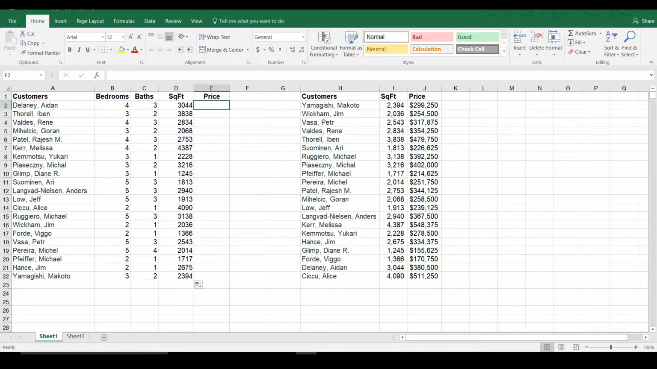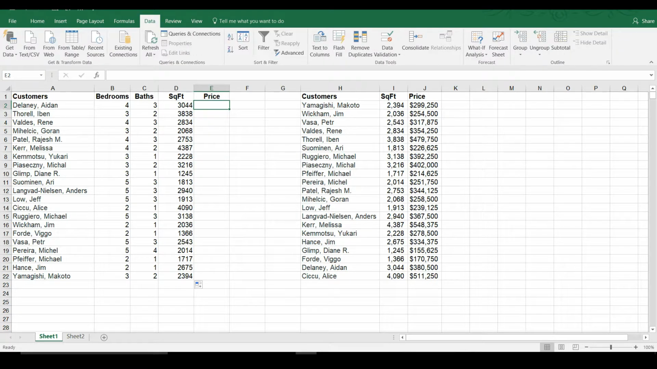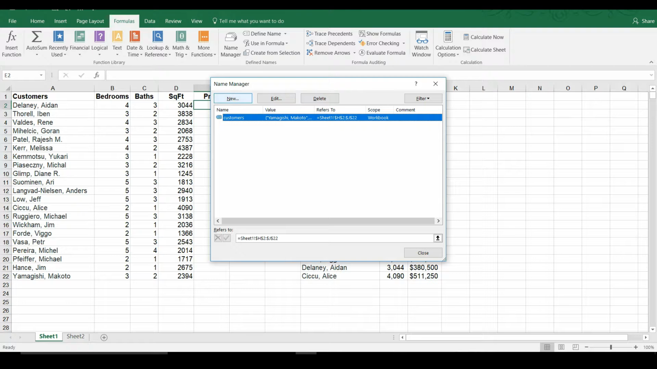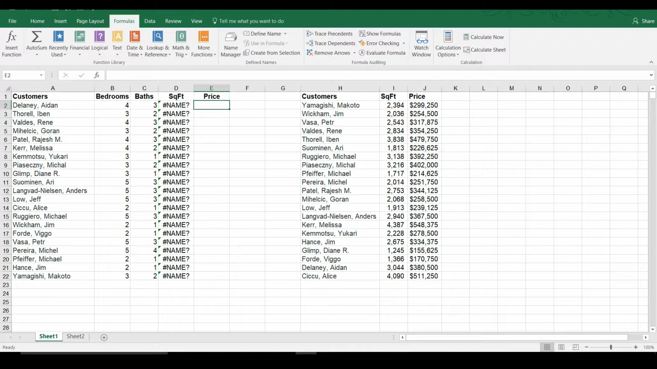And then we want to do the same thing with the price. And in this case, I want to remove the named range, and I want to show you how to do that. So you go to formulas, name manager, go to customers, delete, click close. That's going to be gone because that's what it was based on. So this is just for informational purposes.